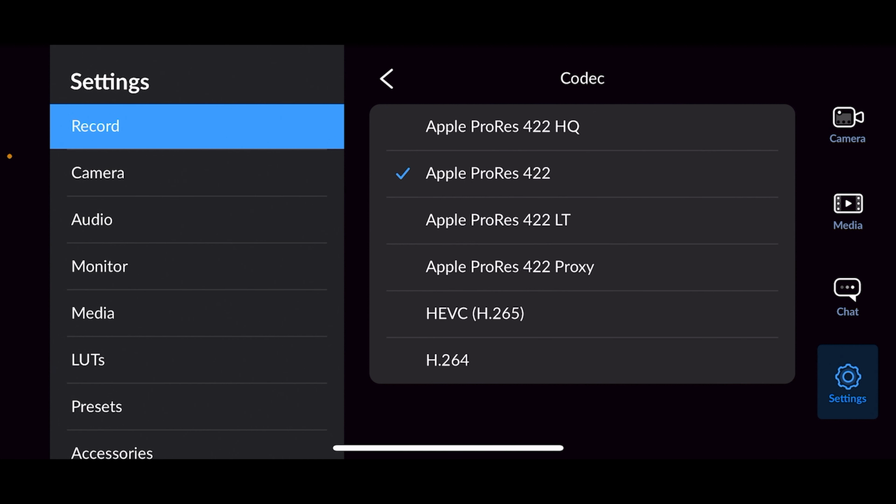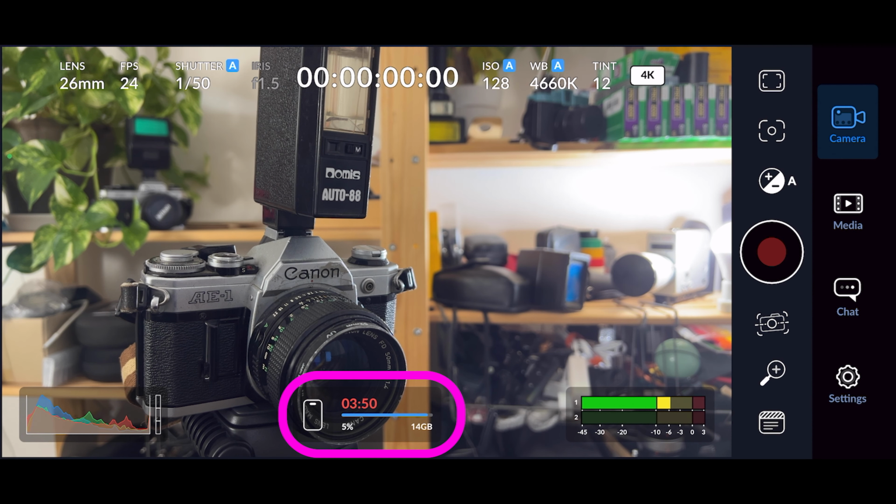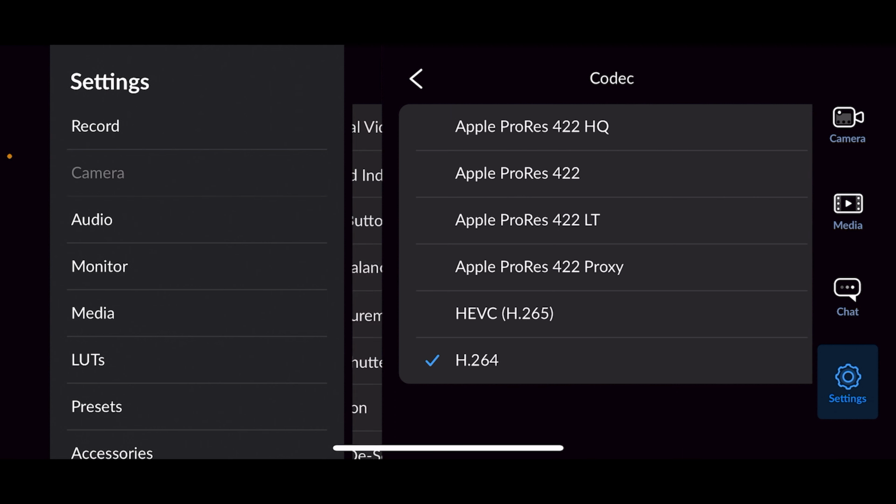So let's switch to Apple ProRes. Go back to camera. So with the Apple ProRes codec, I could record for 3 minutes and 50 seconds. So we went from 41 minutes to 3 minutes. So it's cool that I can record in these codecs, but I will need a lot of space. So I'm going to leave it on the H.264 for this class.